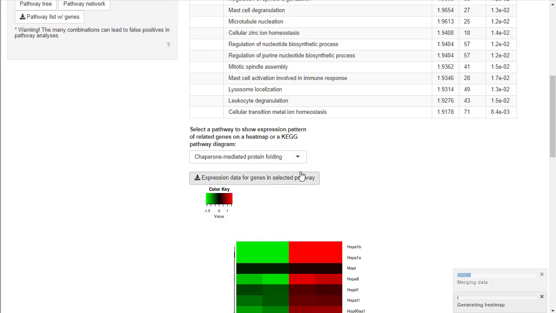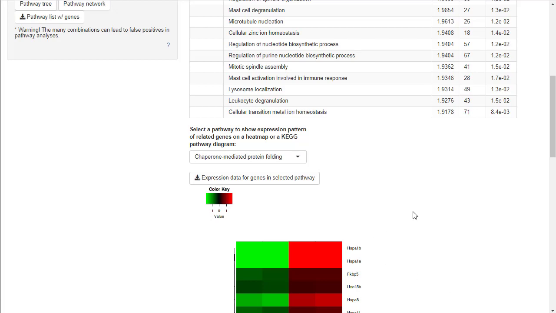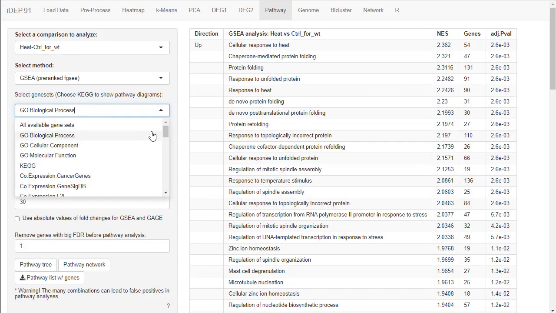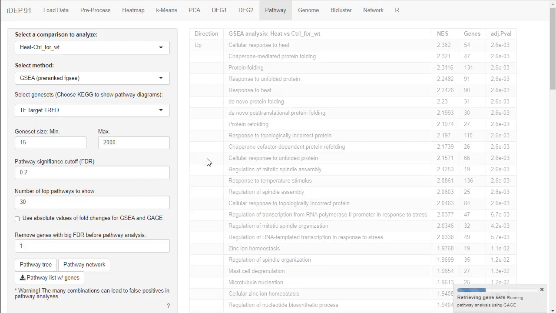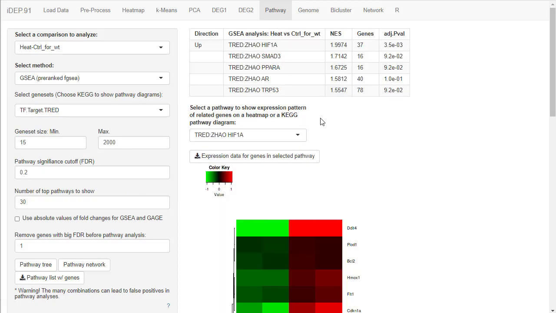And obviously you can switch to other databases. If you switch this to the transcription factor target gene database, here we can see that our genes include 37 HIF1A target genes. And we also see TP53 target genes as well. And these numbers will be much more than what we saw in DEG2 because we don't have a cutoff anymore. I think in DEG2 there were 10 genes there.